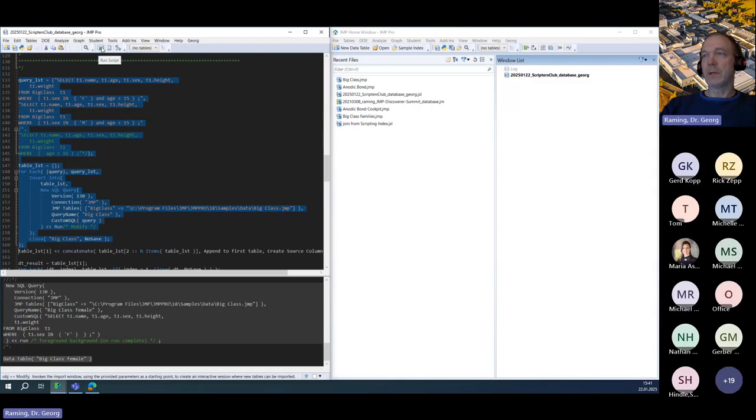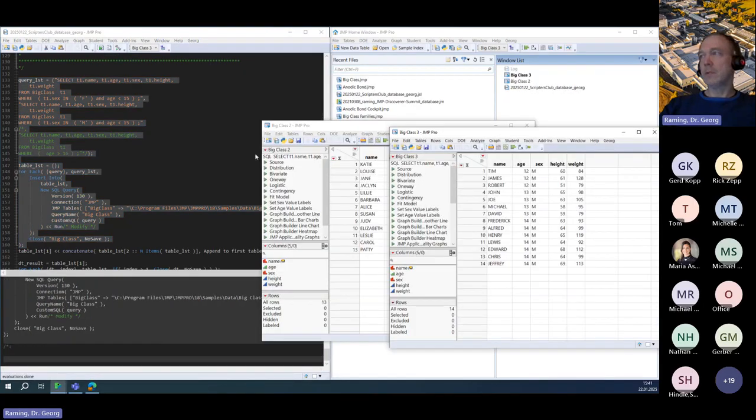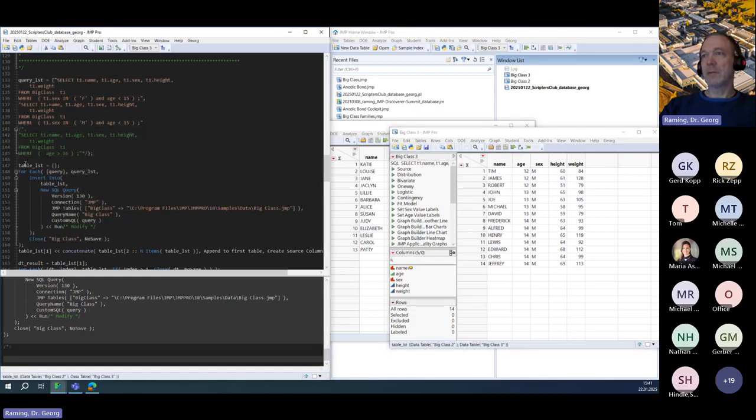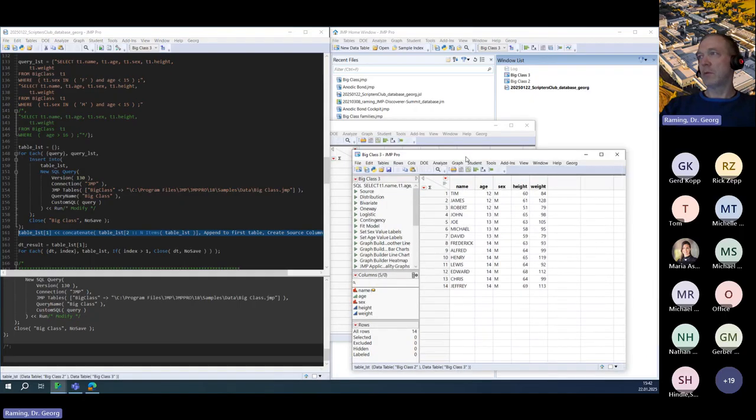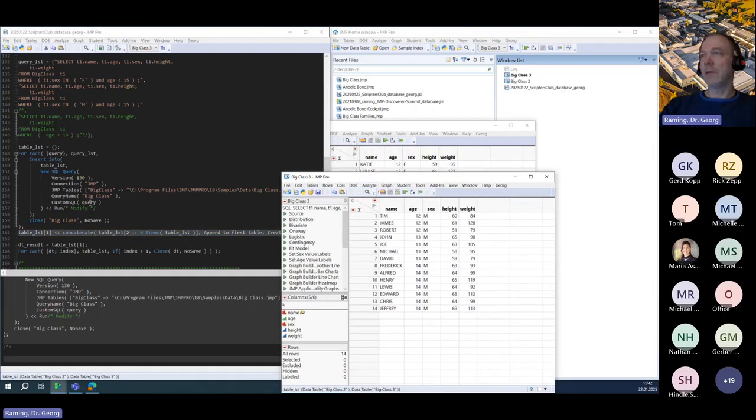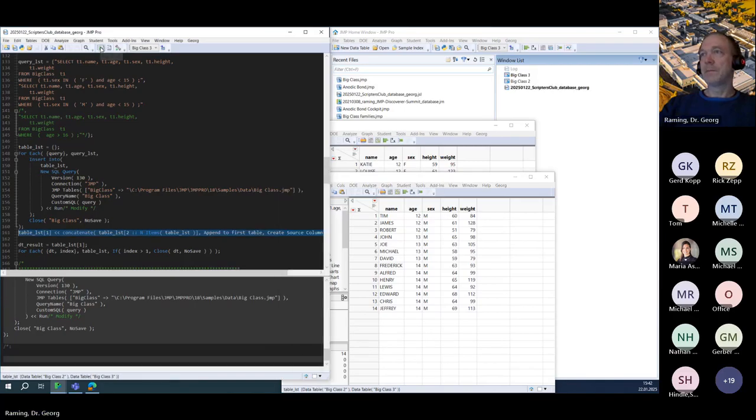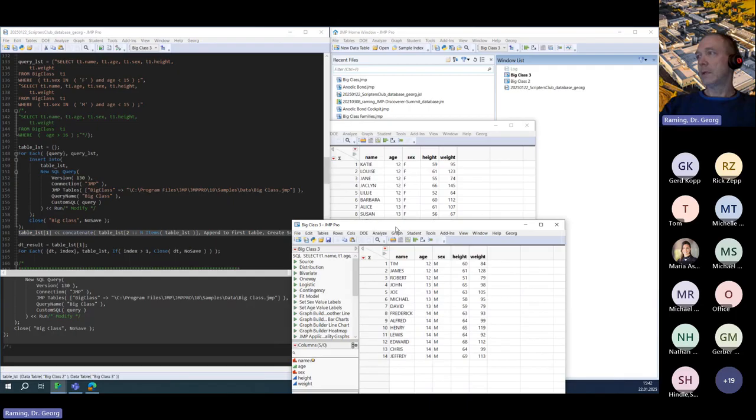So if we have a look how this works, we see that we get the results, the result table, and the references for the result tables are stored in the table list. And the next script just appends the second table to the first one, or if we would have more tables, it would append them all and combine them into one large table.